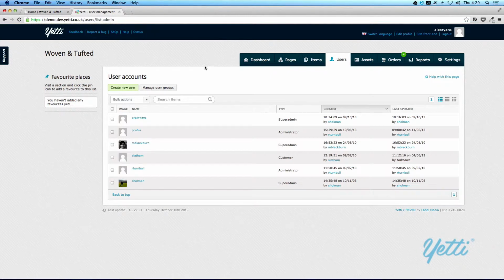So firstly, let's take a look at adding a new user. There are situations where you may want to do this. For instance, if a new member of staff has just joined your team and you want to add them as an administrator on your account, you can do it this way.